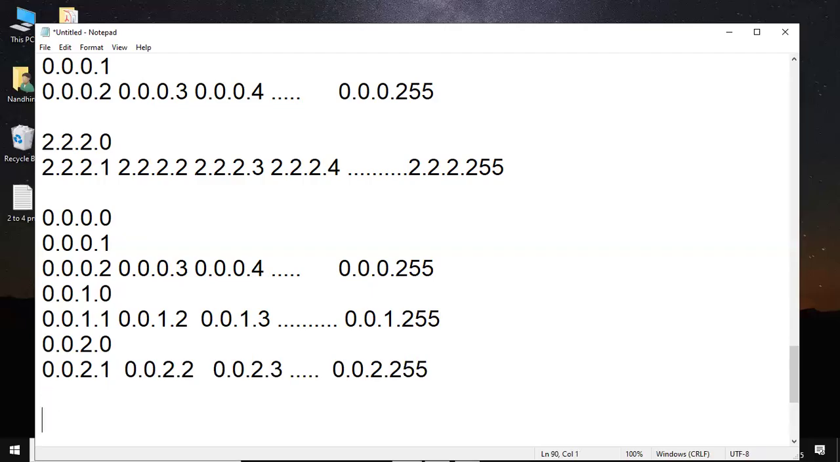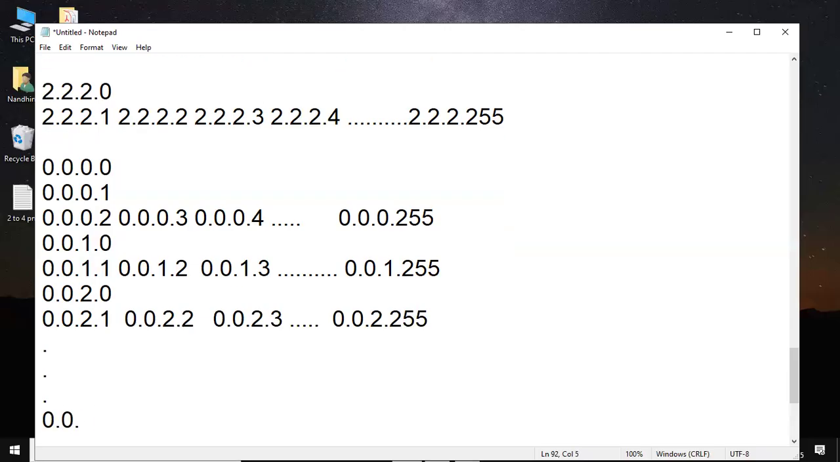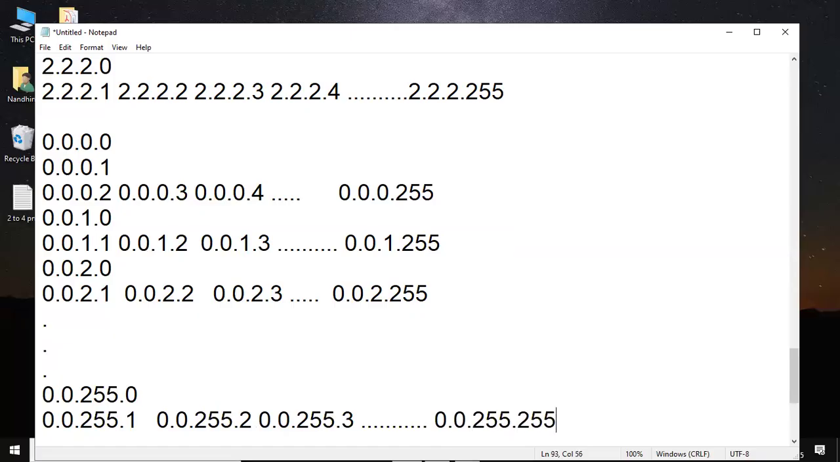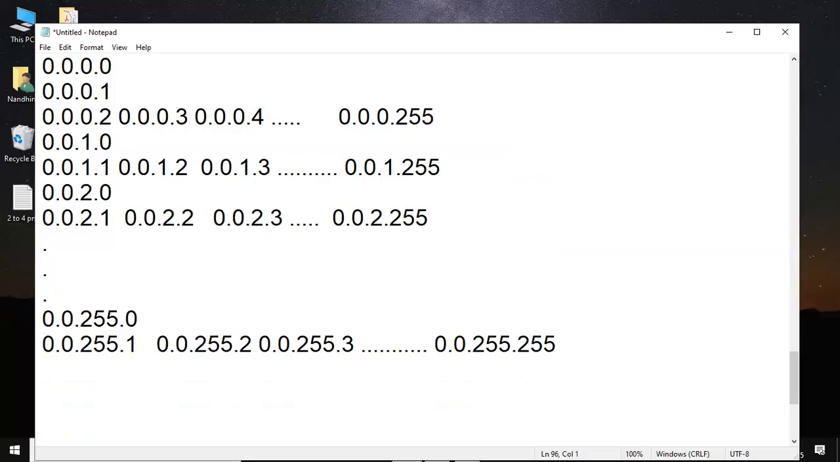It will go till 0.0 until this third octet gets fulfilled. Then it will go till 0.0.255.1, 0.0.255.3. It will go till 0.0.255.255. Now what happened? The third octet is also exhausted and fourth octet is also exhausted. Now you come to the second octet so that it will become 0.1. Again 0.0.